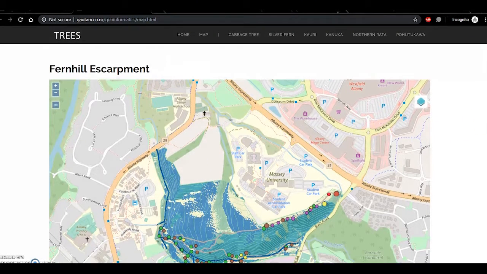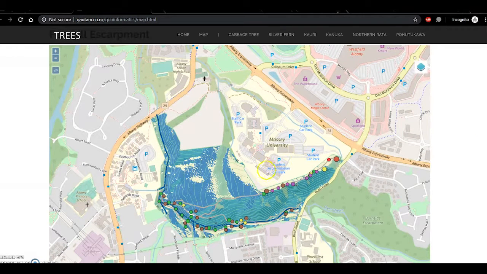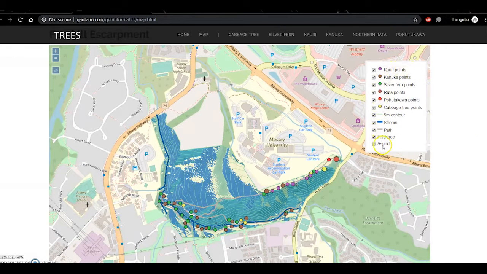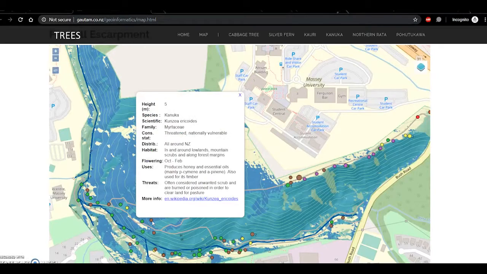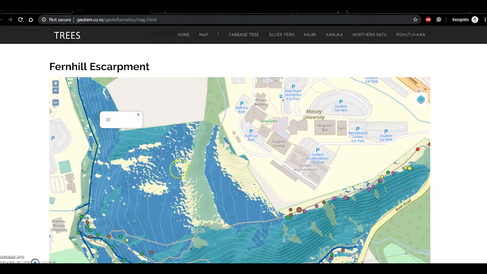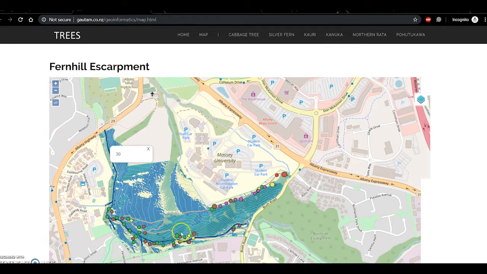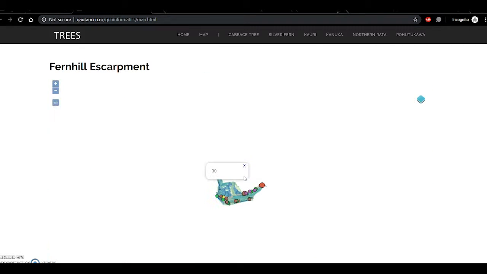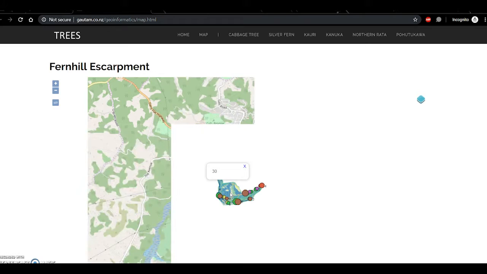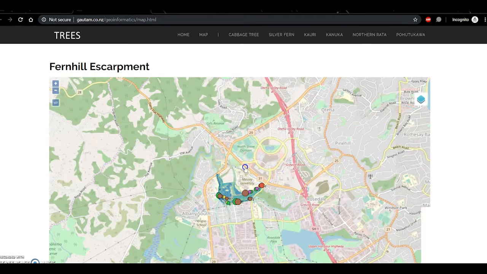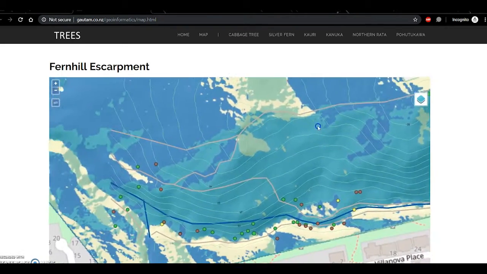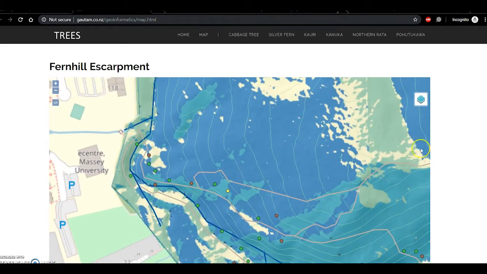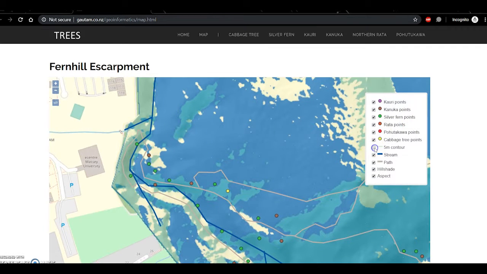We have all these layers, and once you click, now the pop-up is not disappearing, so Emma fixed it. It's loading pretty quick actually. These are the contour lines of 5 meters, and these are the pathways.